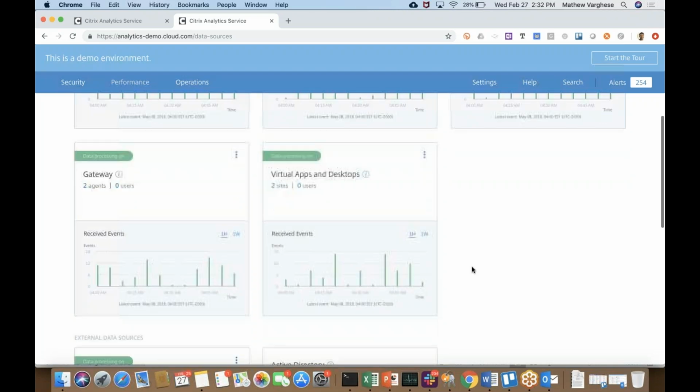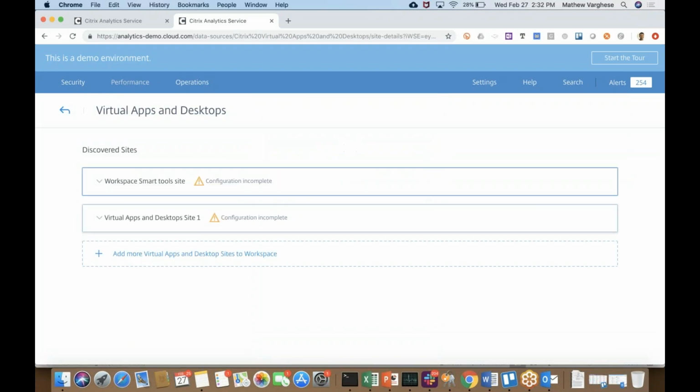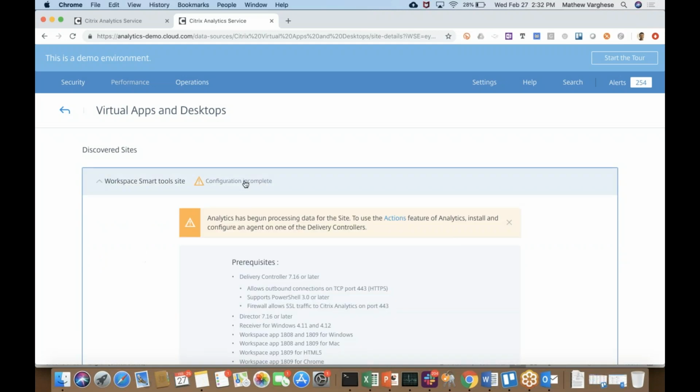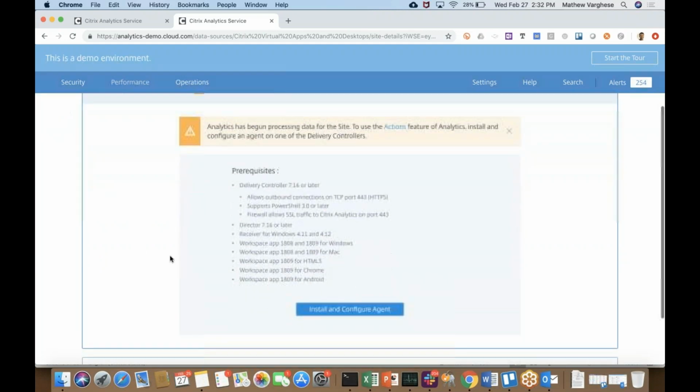So for example, here, I have a virtual apps and desktops card that has 2 sites in it. So let me click on the site. It tells me I've got 2 sites. Let me expand it. It tells me configuration incomplete, and it says I've got to install an agent for this site to work.